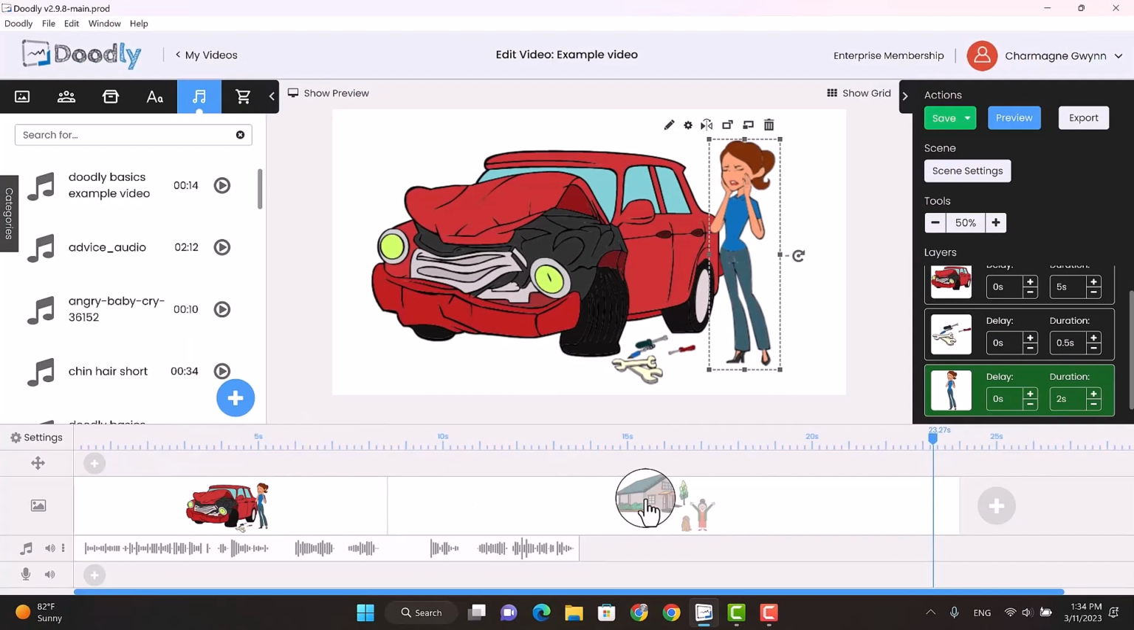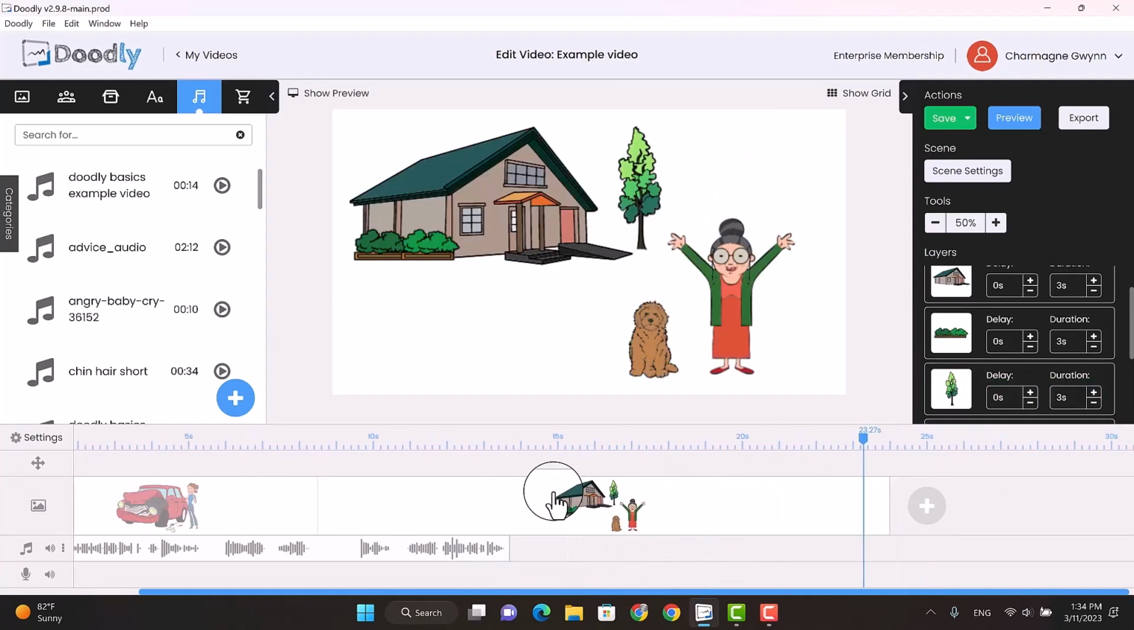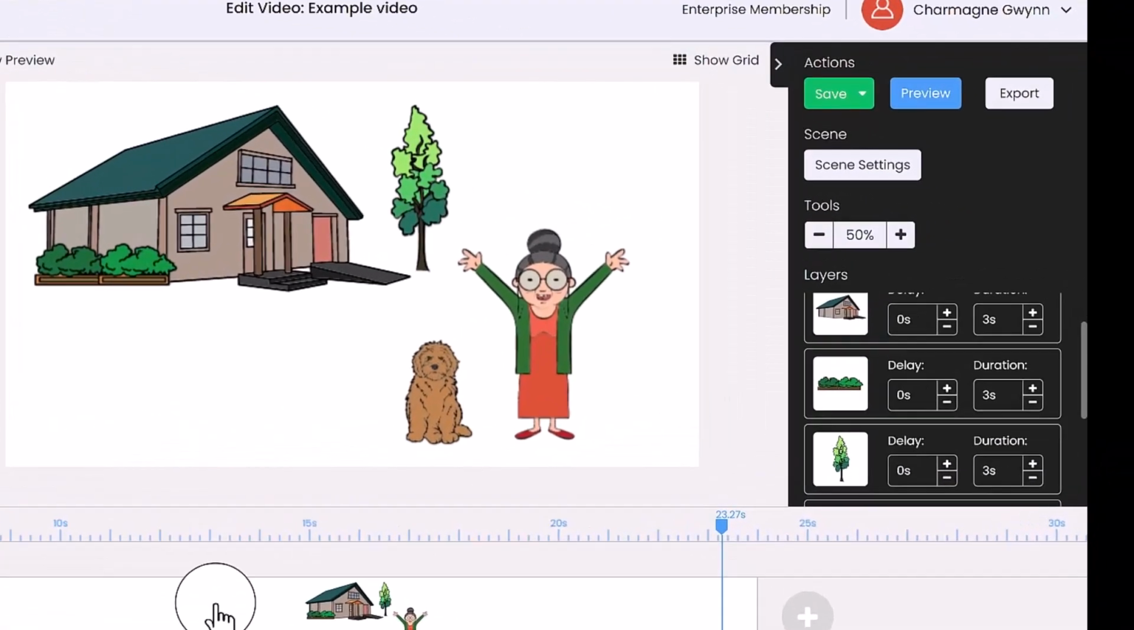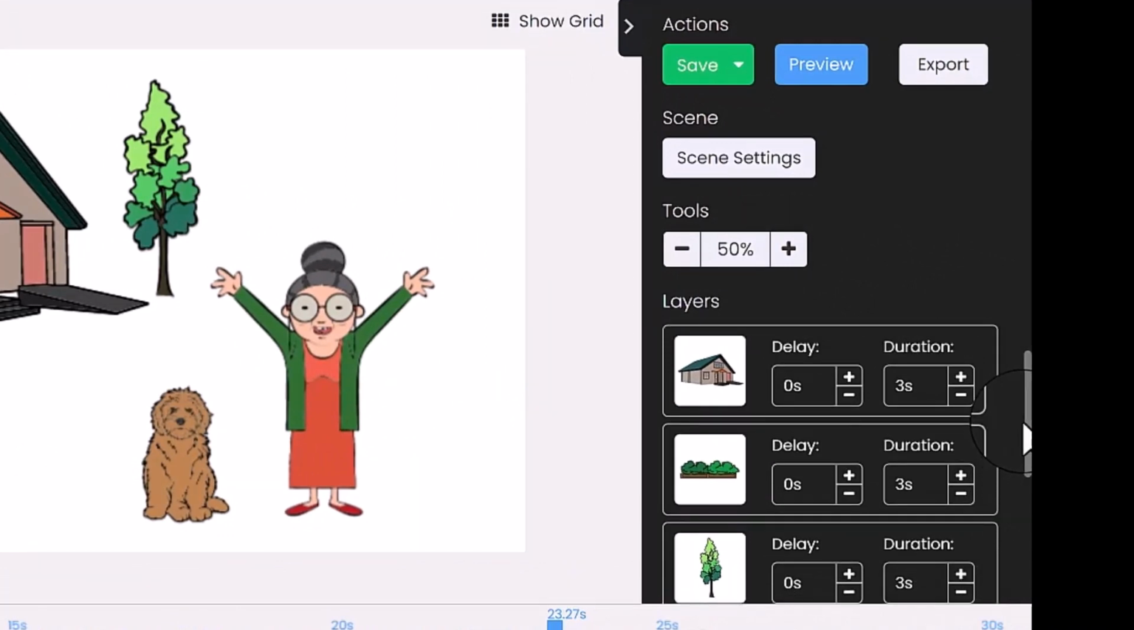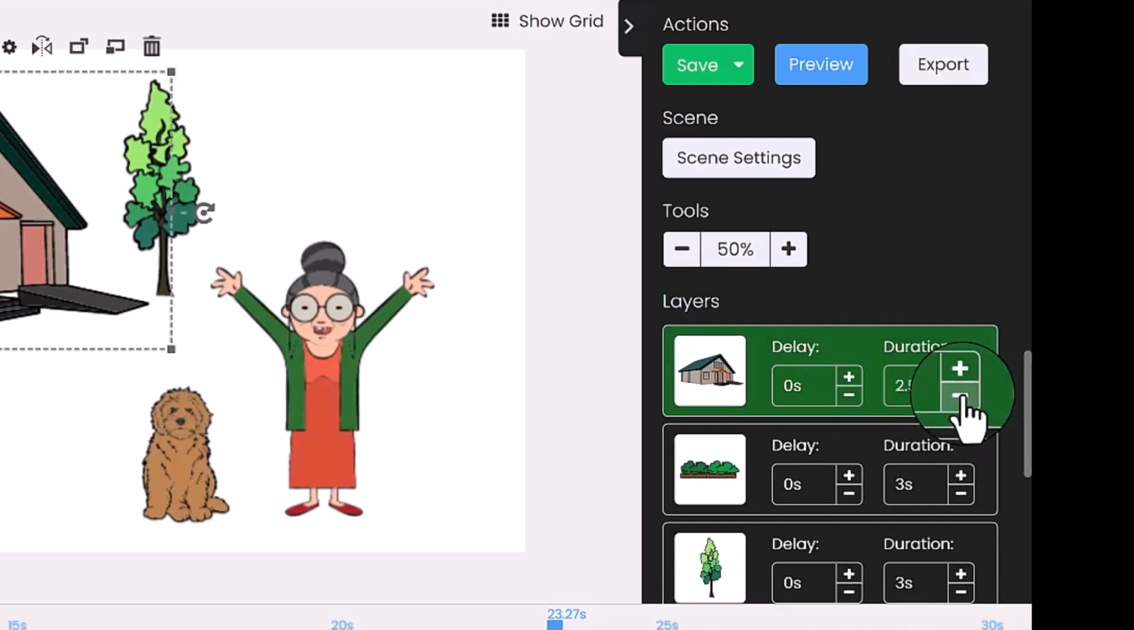Now you'll notice you still have all this that's hanging out over the audio. So obviously we need to make these shorter so that the audio and the scenes fit together. So we're going to start with the house. Right now, the house is 3 seconds long, and we're going to make our house 1 second long. So we'll pull this down to 1 second.